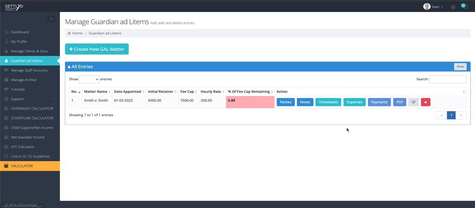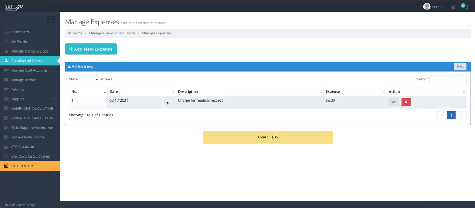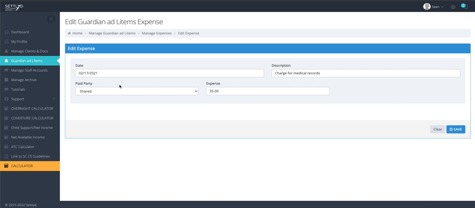You also have the ability to keep up with expenses. We pre-did one here on February 17th. There was a charge for medical records that was shared between the parties, $35.